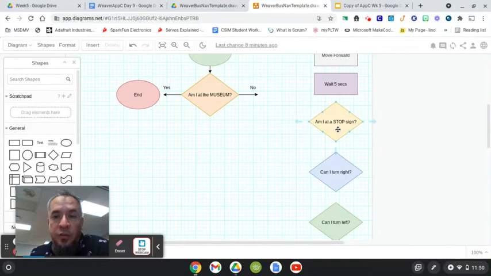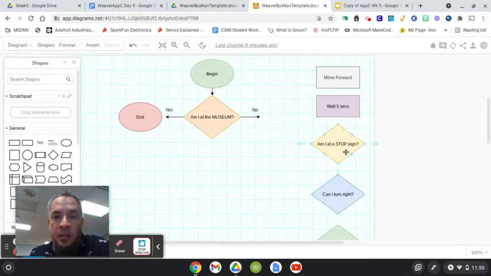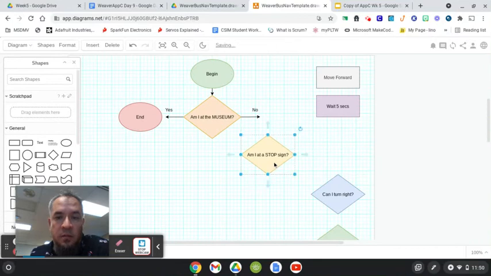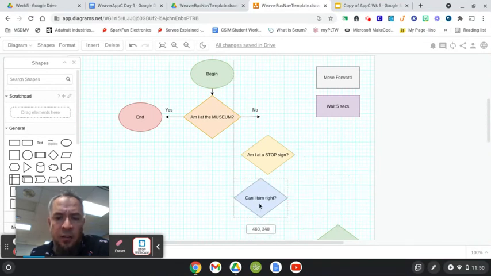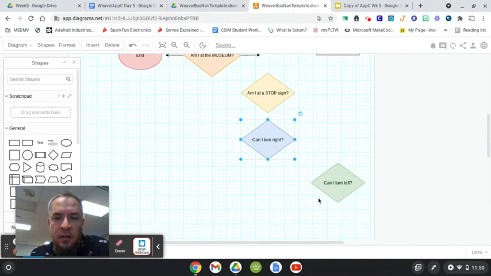You're going to have to duplicate all of these and put it into your flow chart. Okay. So am I at the museum? No. Well, then, am I at a stop sign? And then create, you want to put yes and no on the side here. Can I turn right? Yes and no on the side there. Can I turn left? Yes and no on the side there.